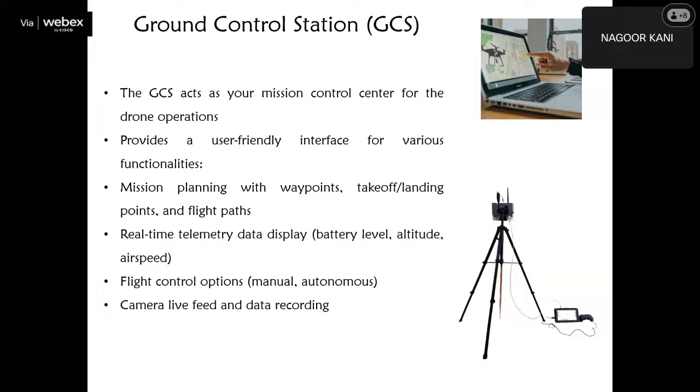So this is one more important component called the ground control station. Typically, it acts as a mission control center for the drone operations. It gives a user-friendly interface for various functions. So using this we can do mission planning with waypoints. We can set takeoff and landing points and an automatic flight path. We will be able to switch between different modes: manual, autonomous, or hybrid mode, using the first person view (FPV) kit. We can see the camera live feed and data recording. We will know about the situation awareness.